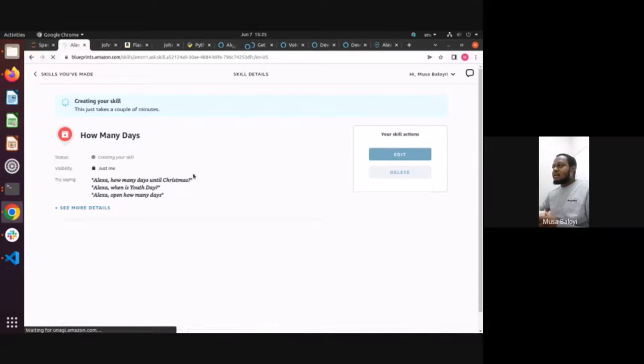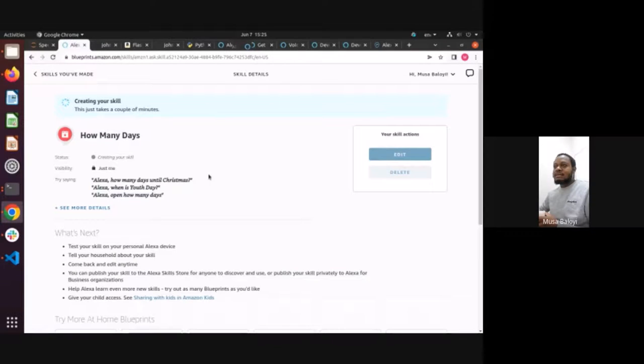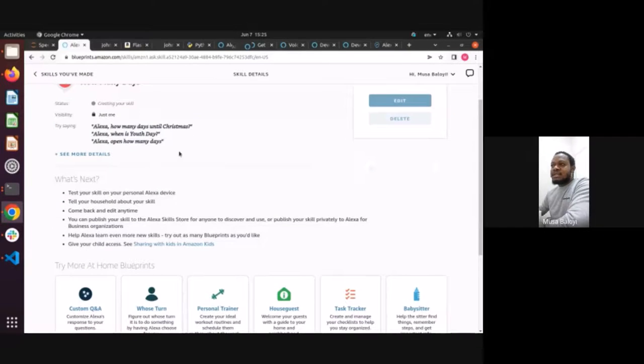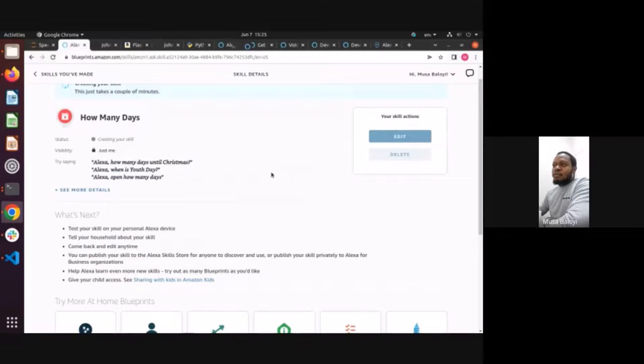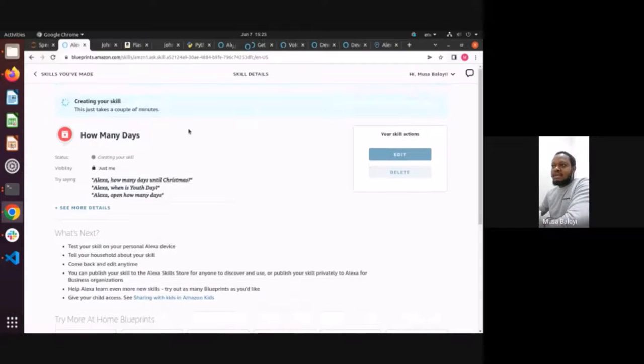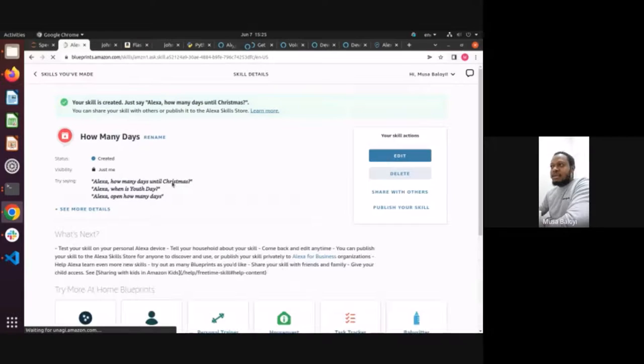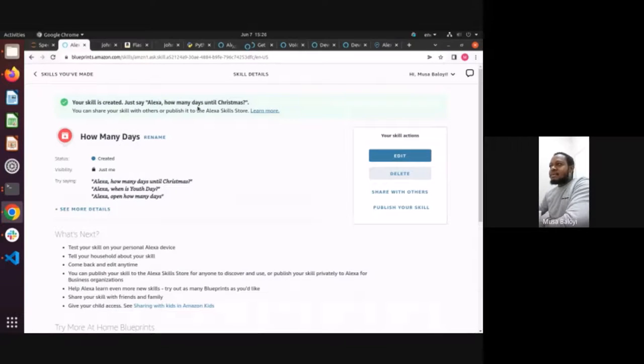But the other thing, let's see, not sure how long this is going to take, but really it's simple because we just added two intents, so it shouldn't take that long. So intents, it's basically what you're trying to do. So within how many days, what action do you actually want? What day do you actually want? So these are all called intents. Great. So now it's been created.